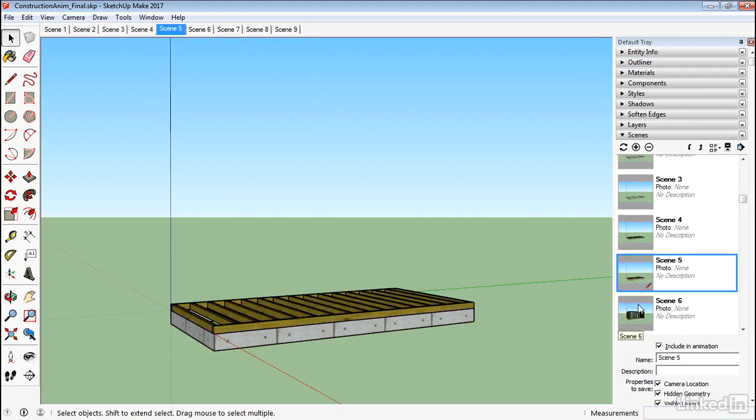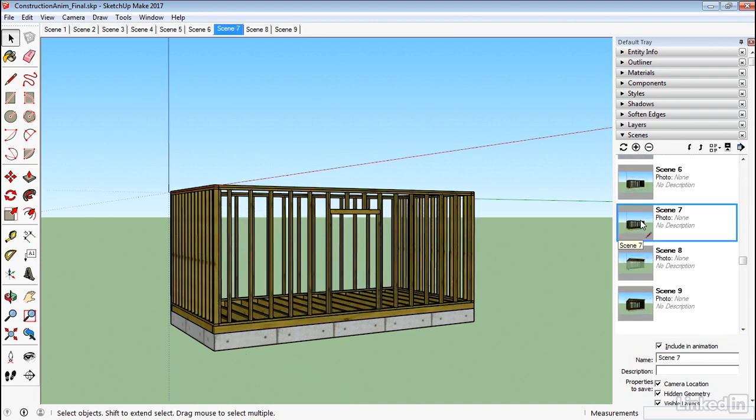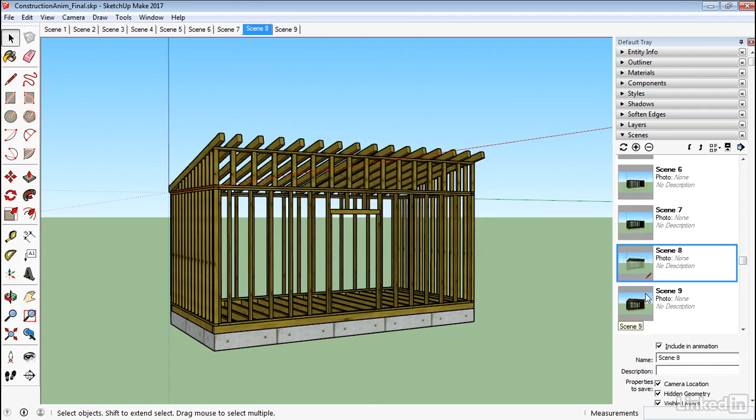And then again, we have a blank scene, which is scene 5. Scene 6 brings it on, and then 7 and 8. And then I just added an additional scene at the end just to give it some space for when it plays back. So as you can see, this is a really nice way to do these sorts of animations.